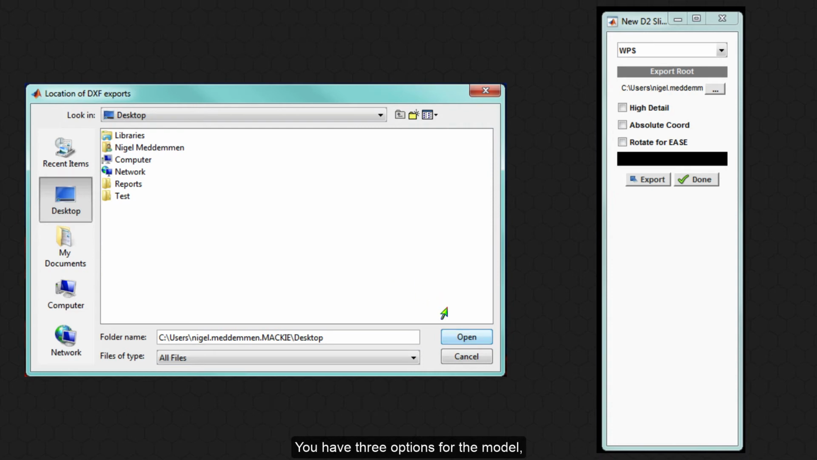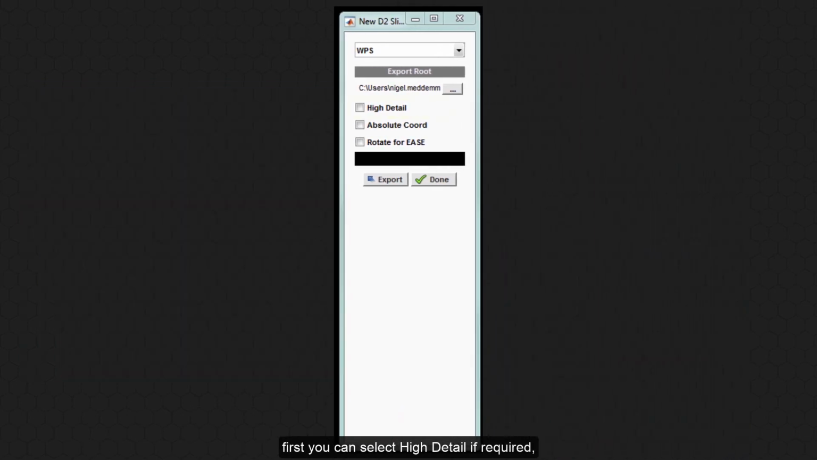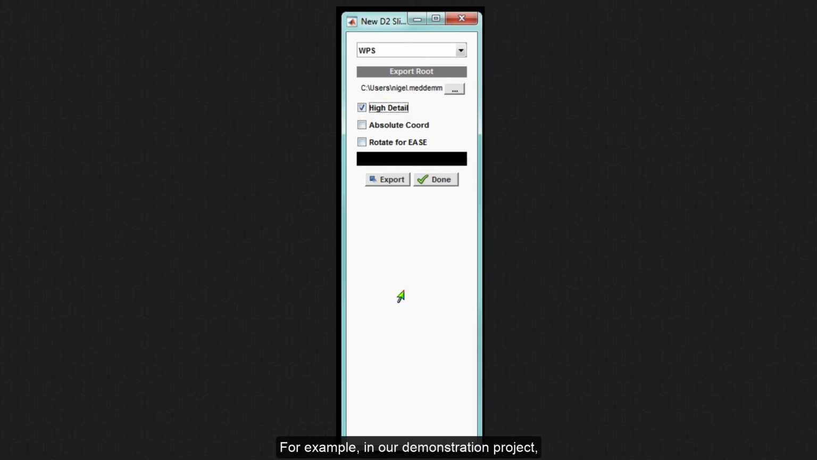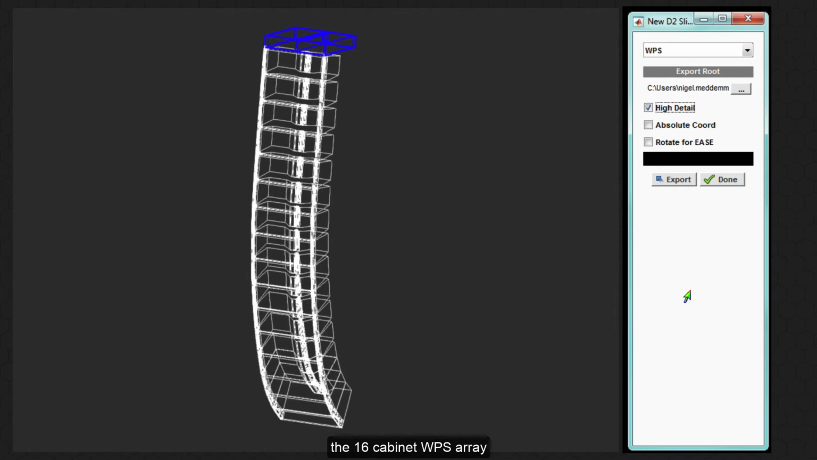You have three options for the model. First, you can select High Detail if required. This will mean a larger file size. For example, in our demonstration project, the 16-cabinet WPS Array DXF export is 1.15 MB. If High Detail is checked, the file size increases to 4.21 MB.